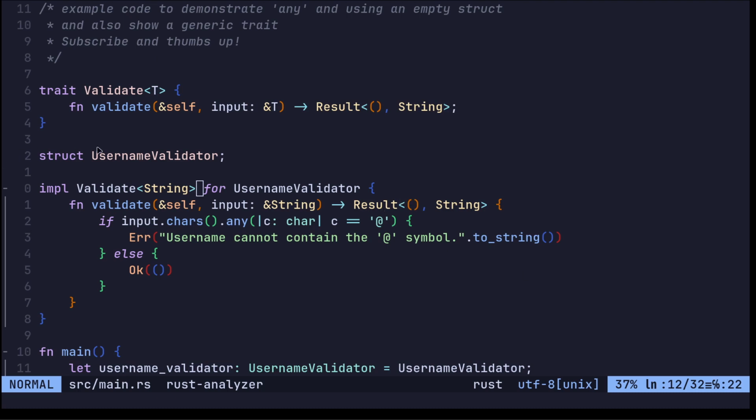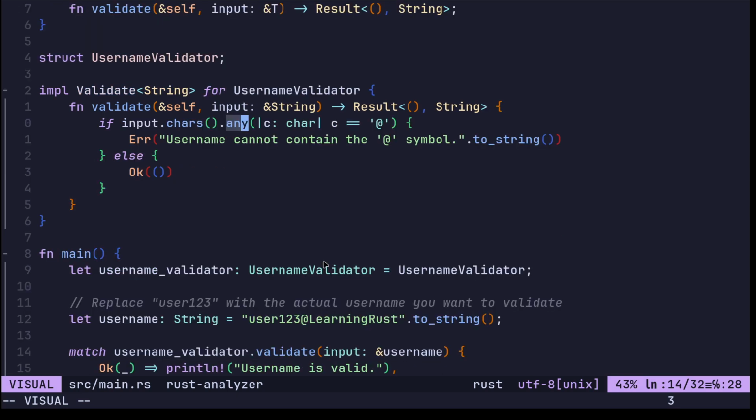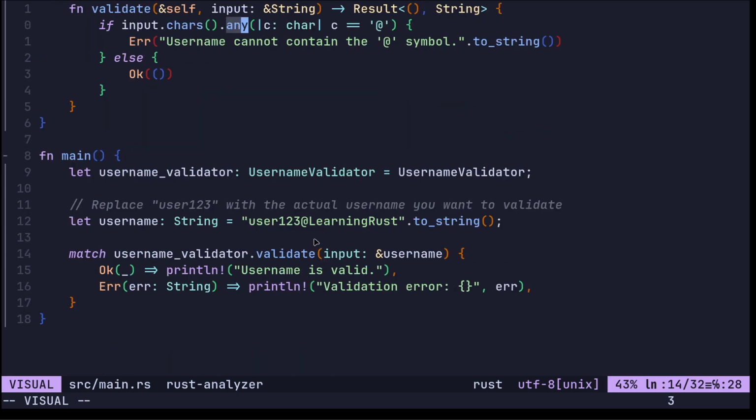Hello everyone. Let's look at using a generic trait. We'll also be looking at using any. And what we're going to do is verify whether a username is valid. If it has an @ symbol in it, then it won't be valid.